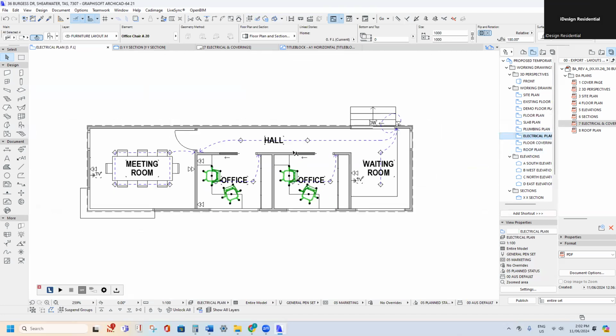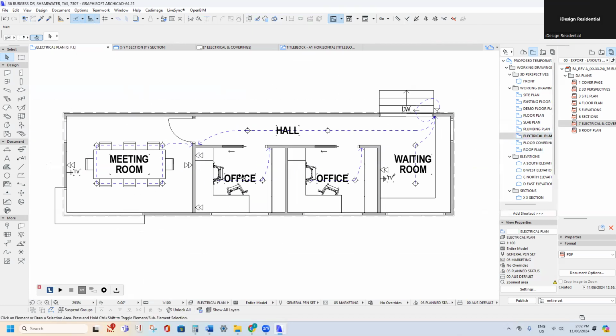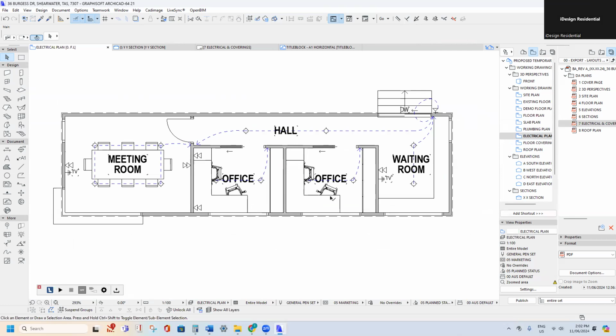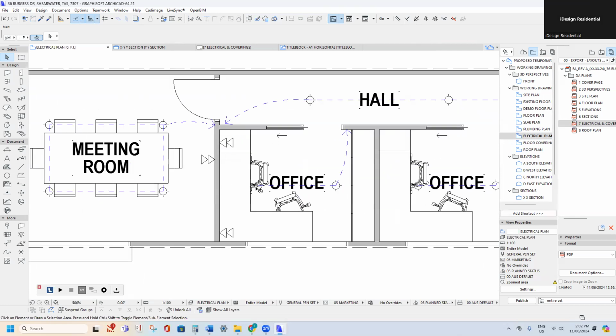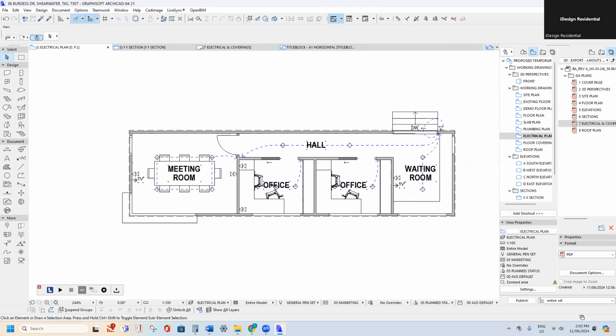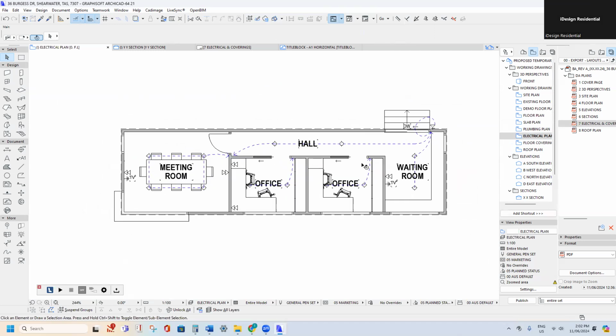Now, when you go back to electrical plan, the chairs are going to show up too. And I like to show that on the electrical layout so you can see where the furniture is in relation to where the downlights are. So that's all the furniture on there now.